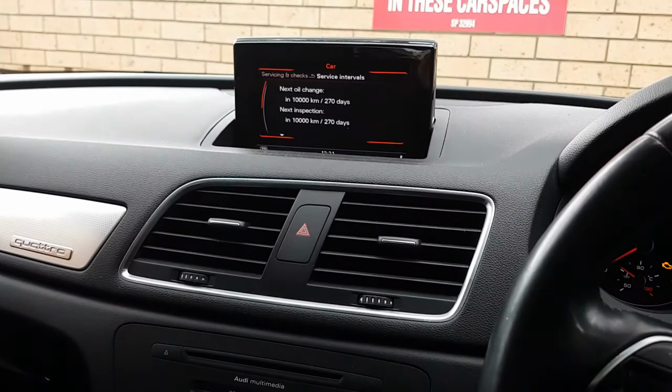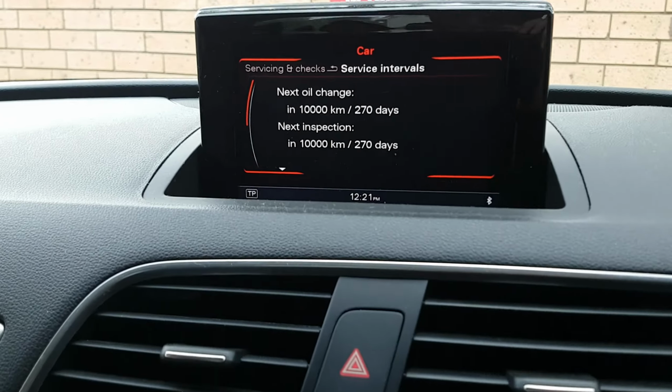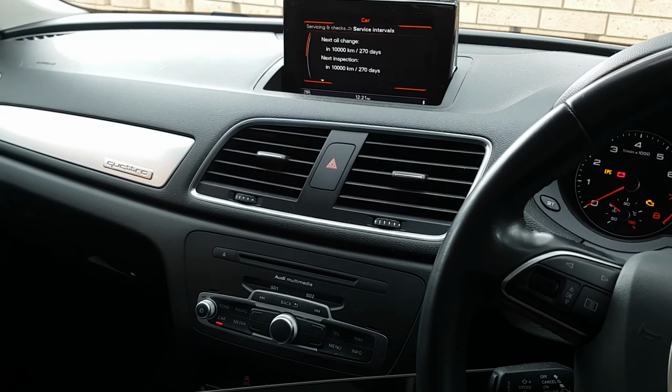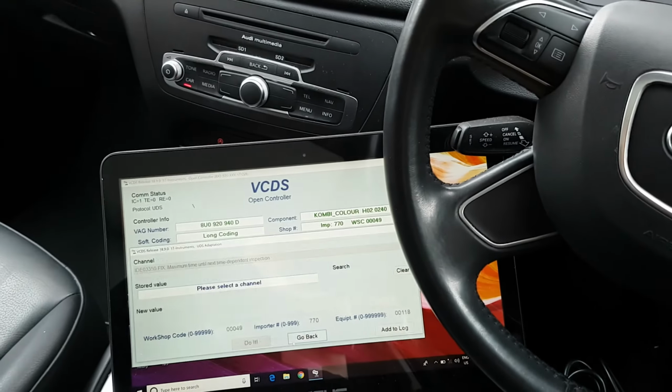And here up the top, you see that the inspection has now been changed to 10,270 days. So that's how you perform the oil change and the inspection light reset on an Audi Q3.